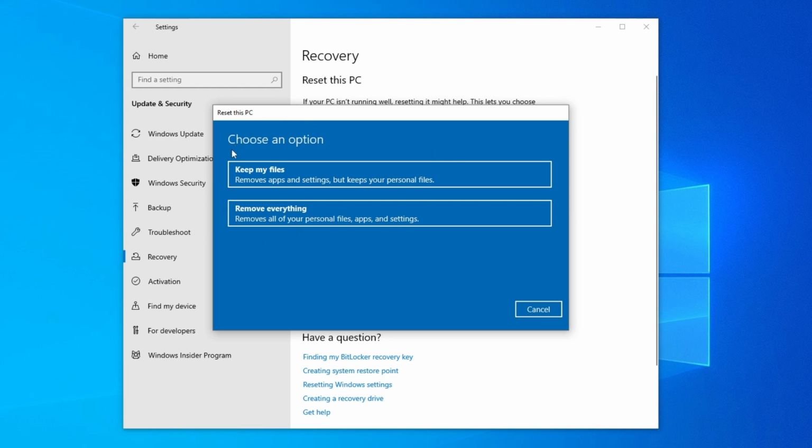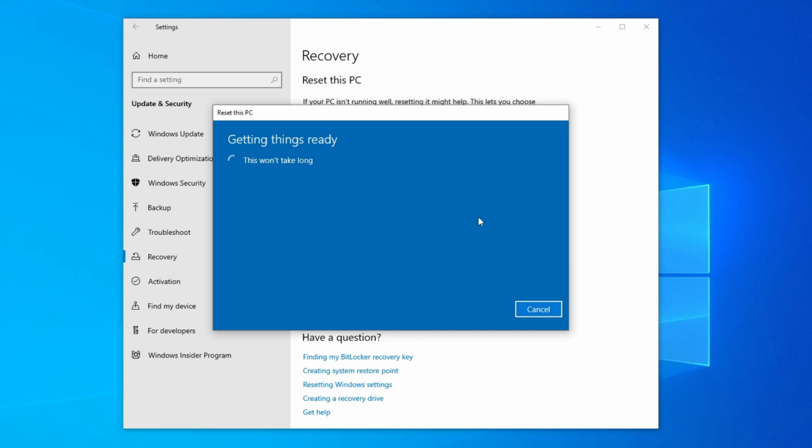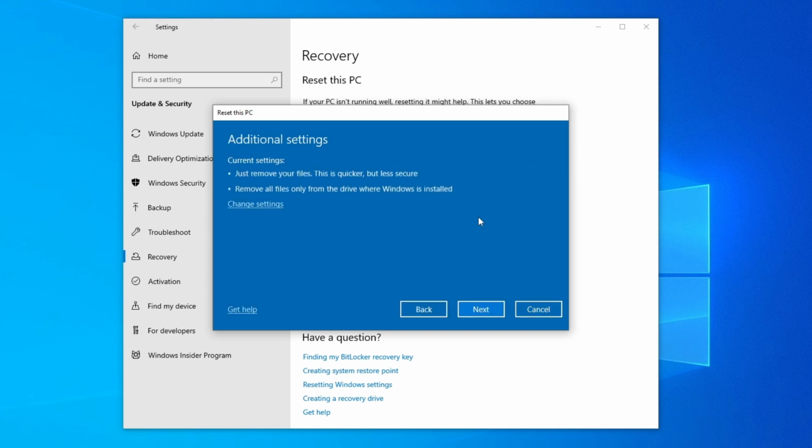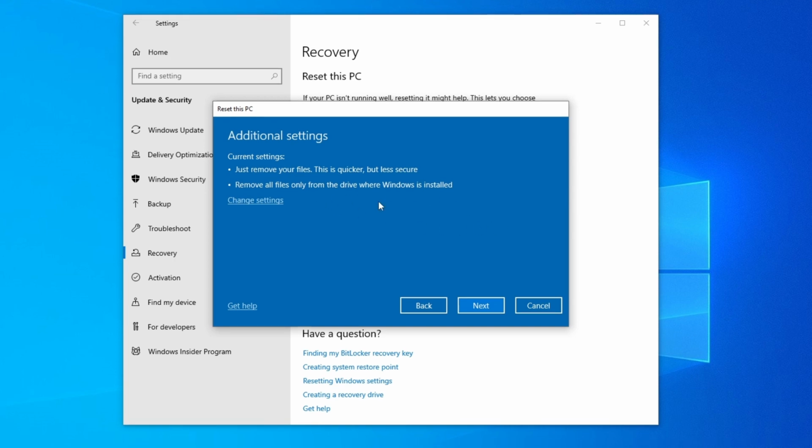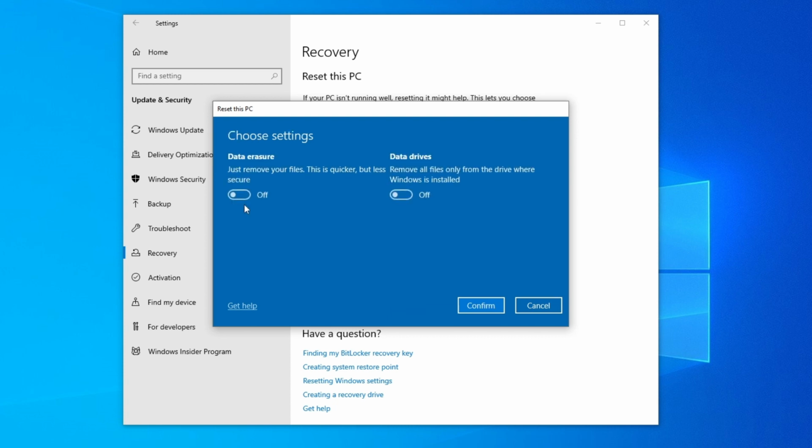As you can see, we have two options: keep my files, which removes settings but keeps personal files, and remove everything. This removes everything from your storage. So if you have a really slow PC, back up your files, and we click on remove everything. I have my files backed up, so I don't need to worry about this. My files are safe.